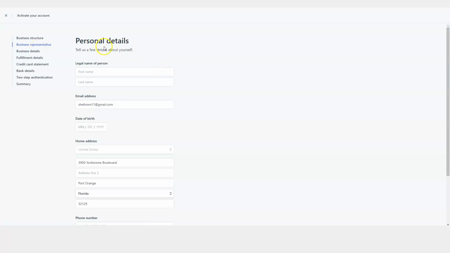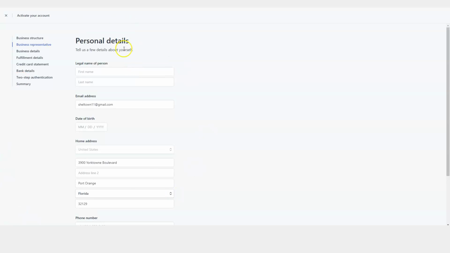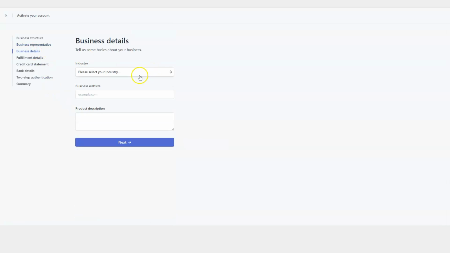And then now saying your personal detail information is asking about that. I won't fill all this out. I just want to show you exactly what this means. So fill out your personal information here, your business details. It goes basically what's your business about, so you can find a category in here that relates to it. Put your website in here, and then your description of your business as well.